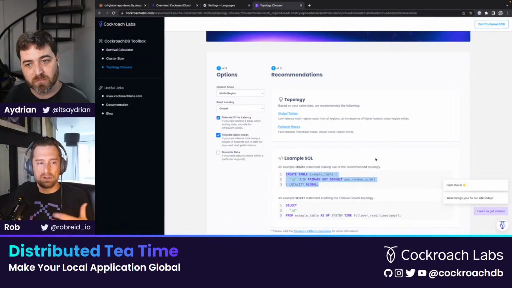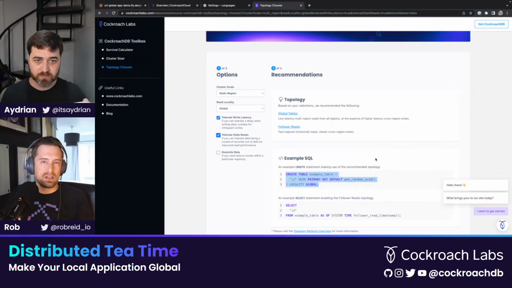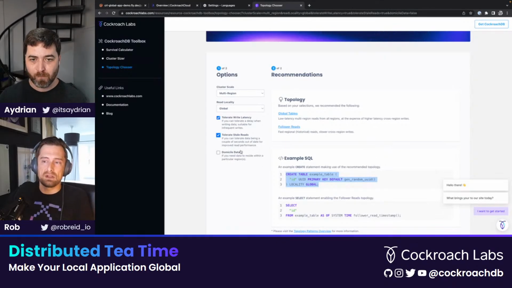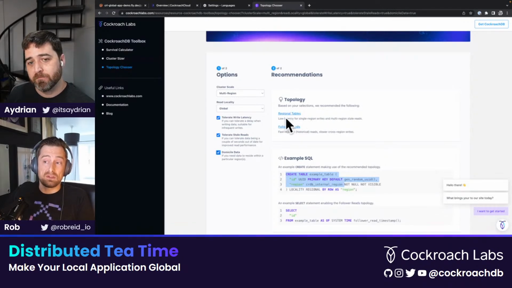CockroachDB is strongly consistent and ACID compliant, but you can opt in to slightly stale reads if you need that extra performance and can tolerate them. But if, for example, we need to domicile data, that switches over to read.